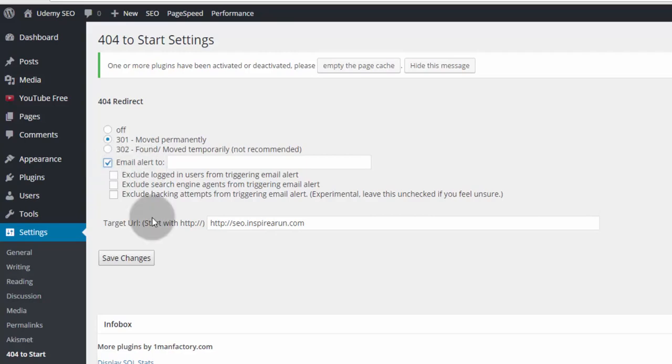You have got three more options. That is, you can exclude logged in users from triggering the email alert. You can exclude search engine agents, and also you can exclude hacking attempts. But this hacking attempt is just an experimental feature. So that's all with 404 to start settings.